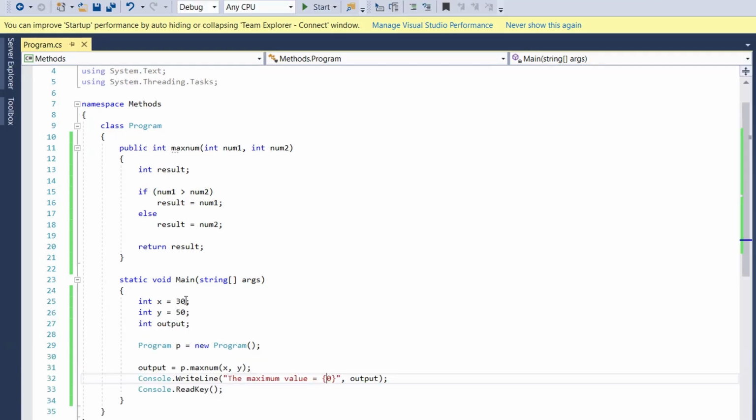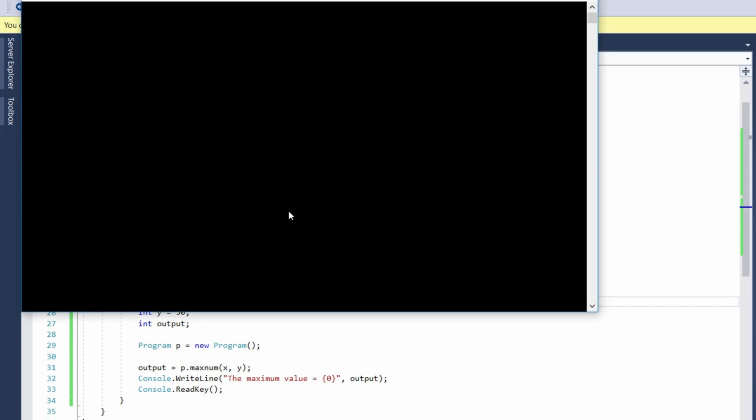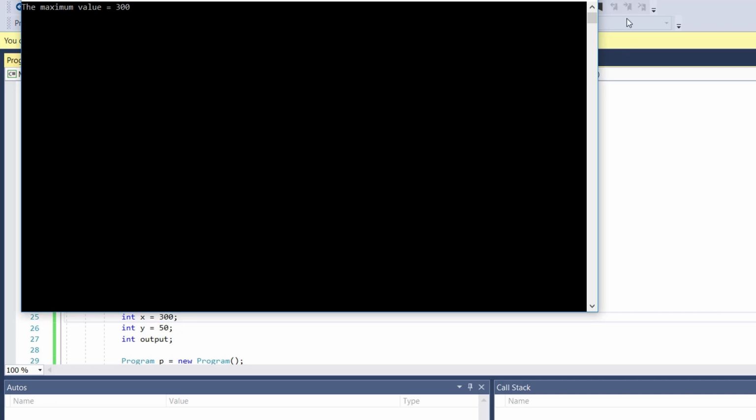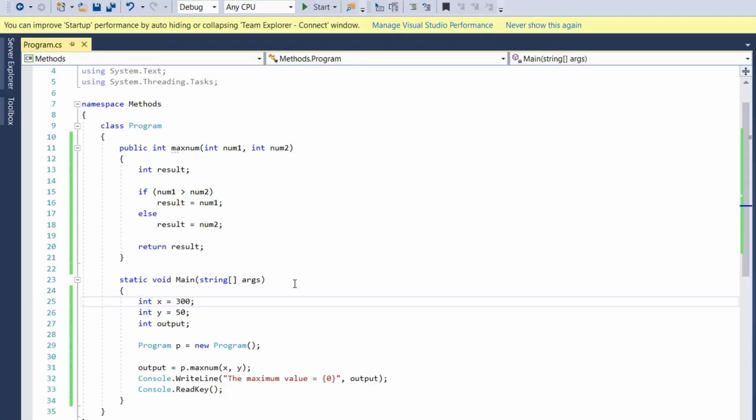Now let's change x and make x to be 300 and run the code. Let's make sure it checks both. So the maximum value is 300. It works out very fine. So in this way you can create many methods and you can call all your methods right inside your main function and inside your main method, and it's going to work out very fine.